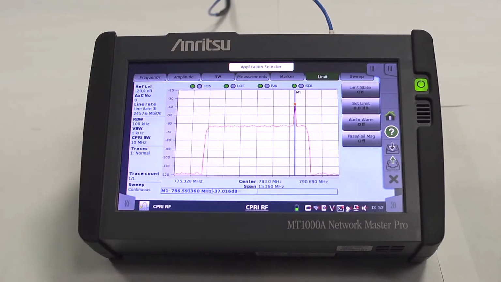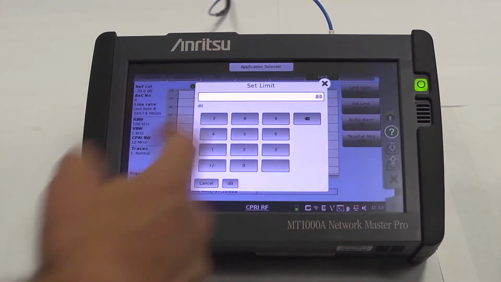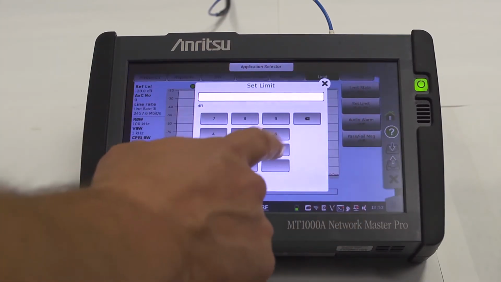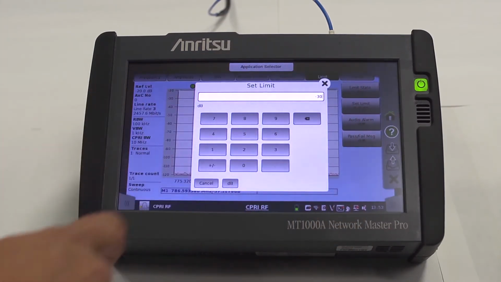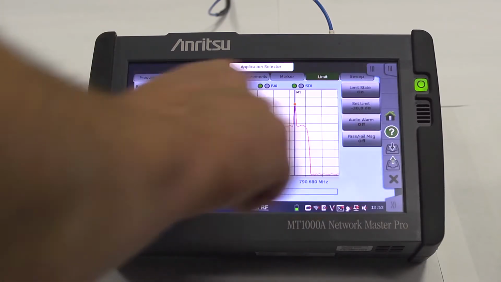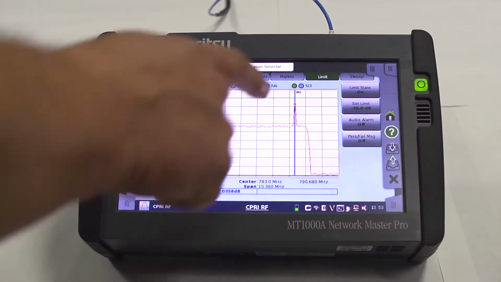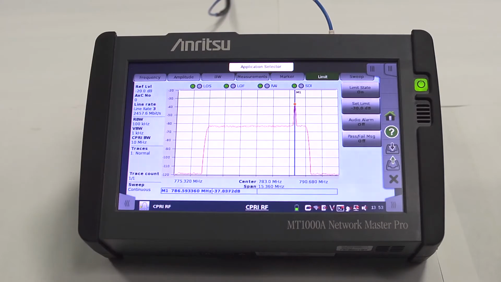You can also add limit lines. So I can set a limit state. You can do an audio alarm and a pass/fail message. So if I set a limit, say minus 30. Now that limit line is showing up at minus 30. If this interferer would pop up above that minus 30, I would get an alarm condition.